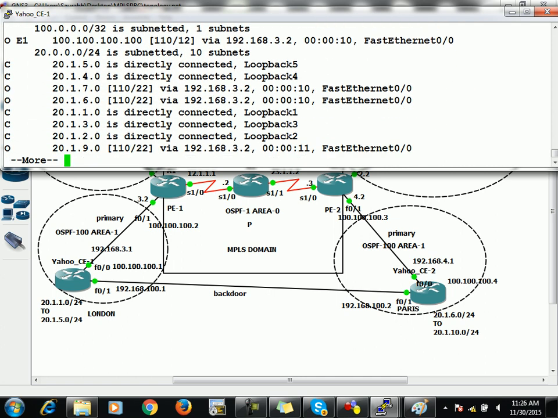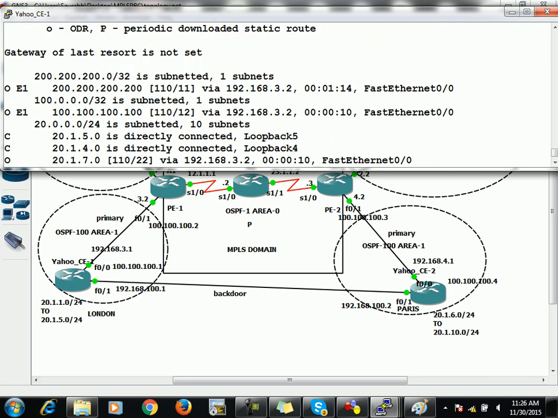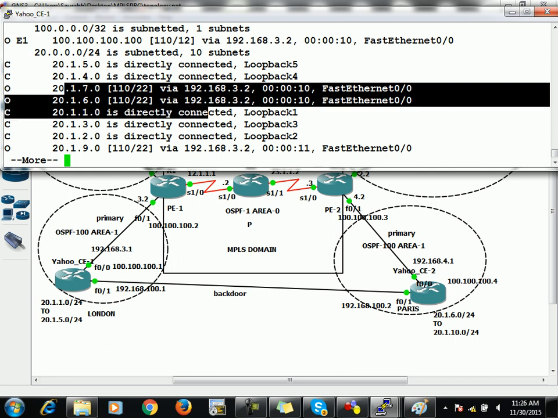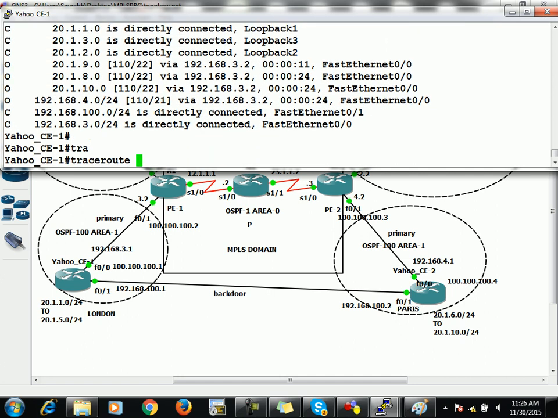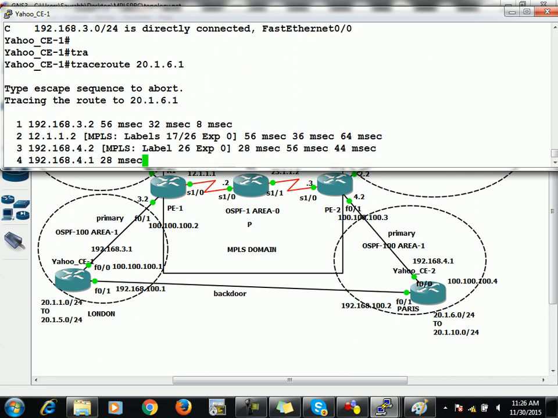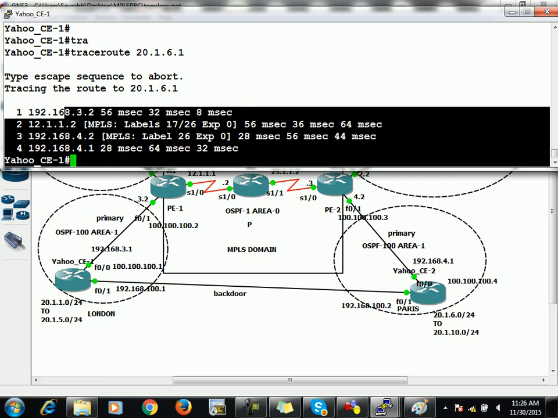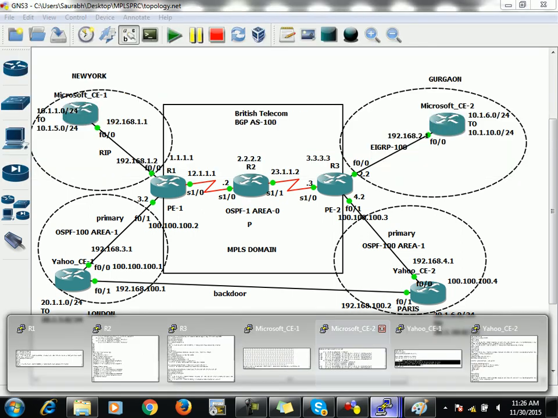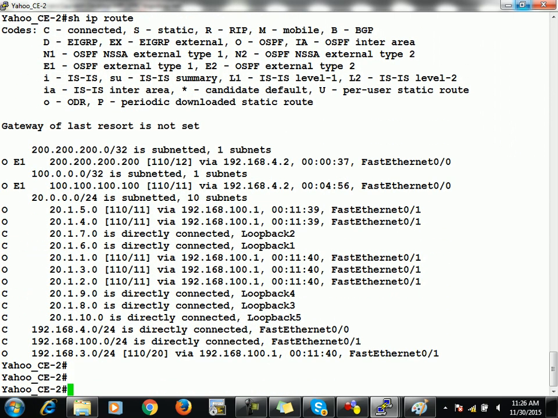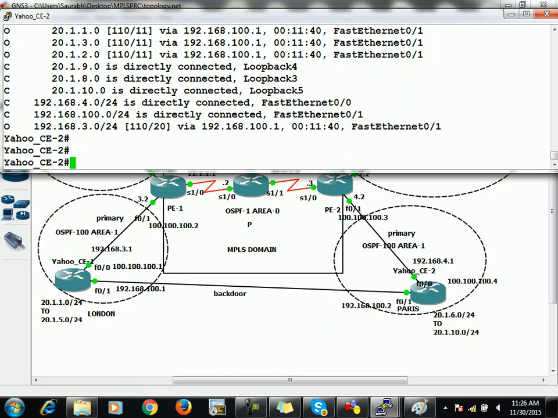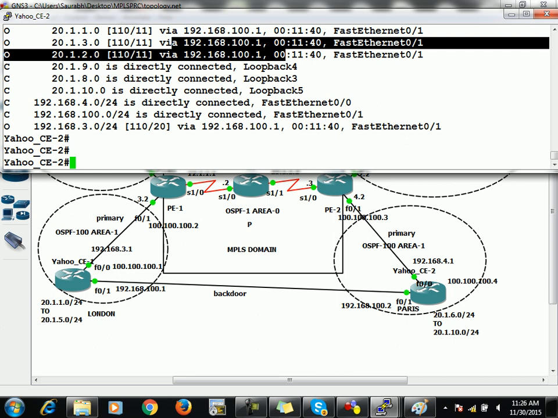Swipe it out. Its best path is now to reach 20.1.6.7 via 3.2, and the cost is 22. And 3.2 is what? P1. So this time if you trace route 20.1.6.1, check it out, it is going via MPLS, right? If you look at Yahoo C2's routing table, then still its best path is via 100.1. You know why? Because we haven't modified its cost, right?